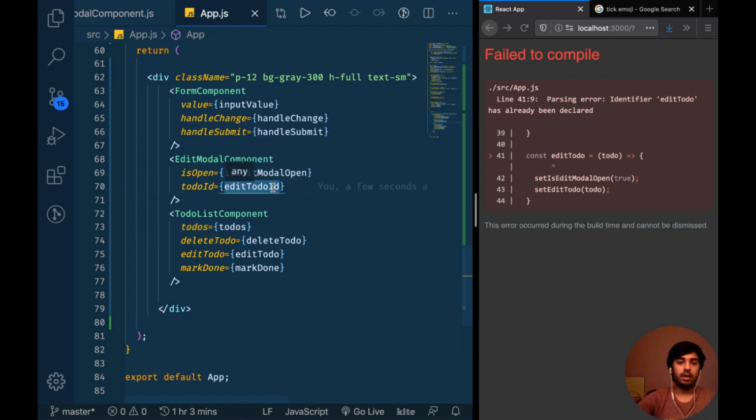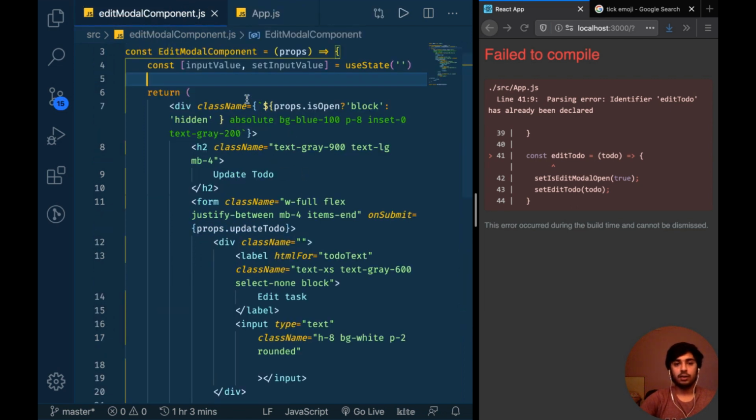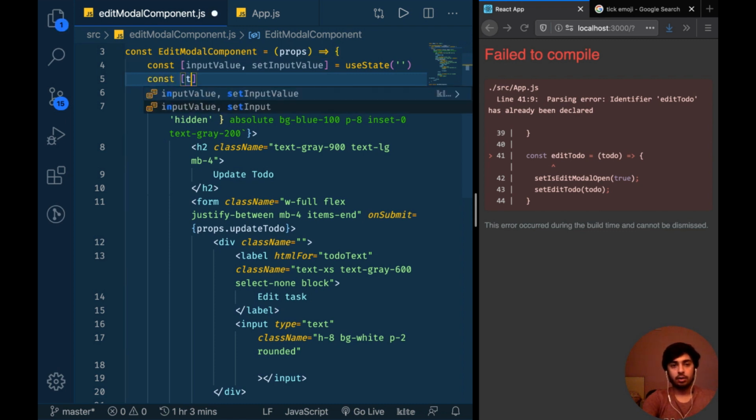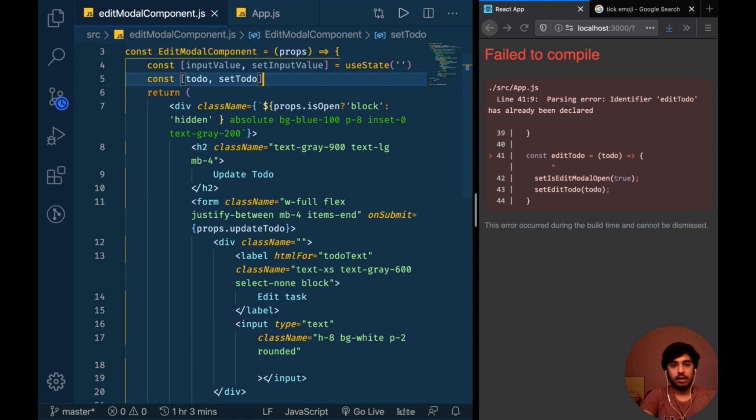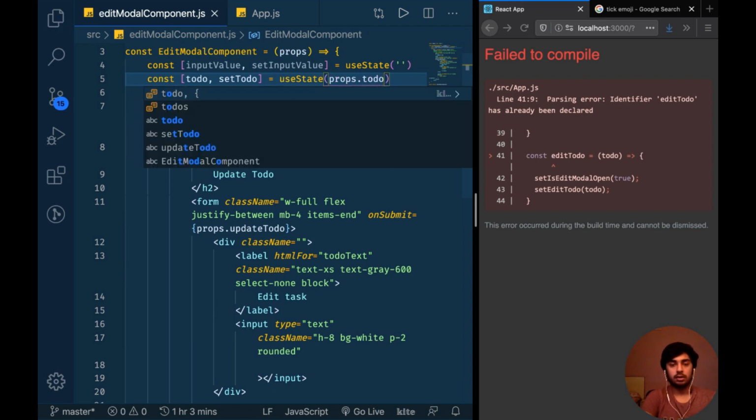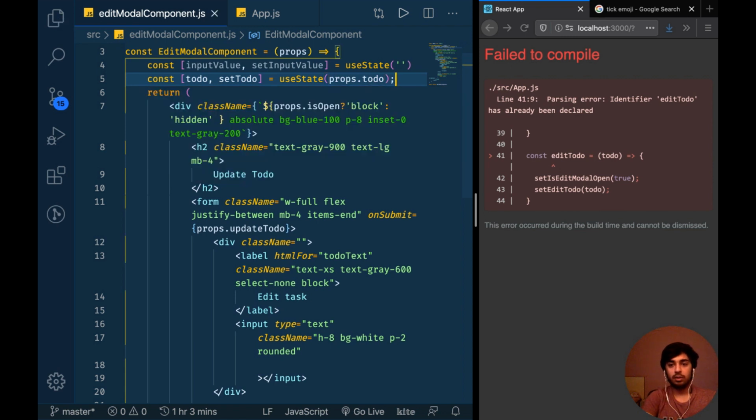I'm really not sure if I'm using the best practices when I'm thinking of a strategy of how to do this. So what I'm going to do here is create another state variable, todo and setTodo, and I'm going to initialize it to the todo passed to us in the props. I am not even sure if this is possible to do.